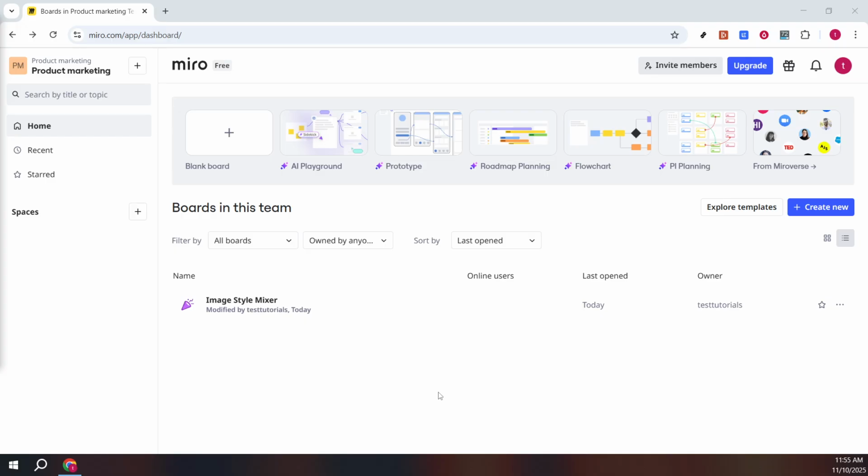Once you're at the dashboard, take a moment to identify the board you wish to copy. Scan through your collection of boards to find the specific one you need. If you have a lot of boards, you can use the search bar at the top to quickly locate it. Having found your board, hover your cursor over it. You'll notice some options become visible, guiding you towards the next step.